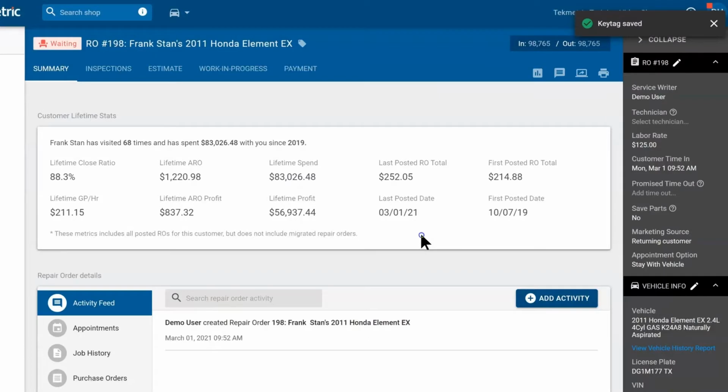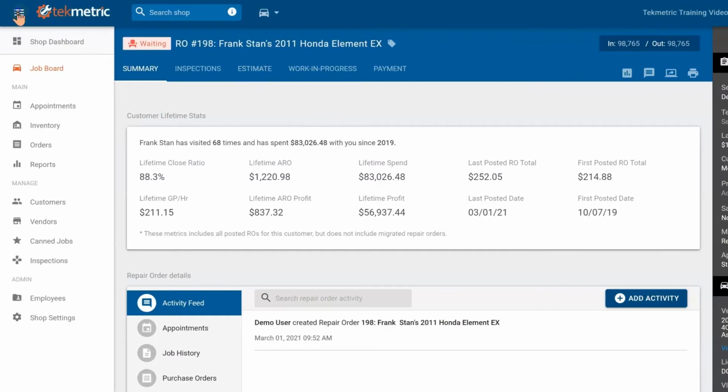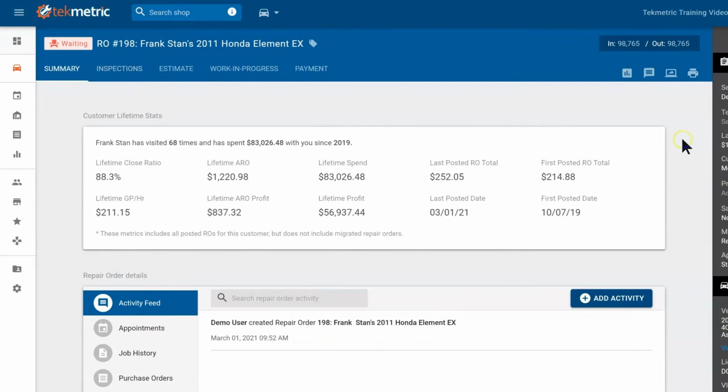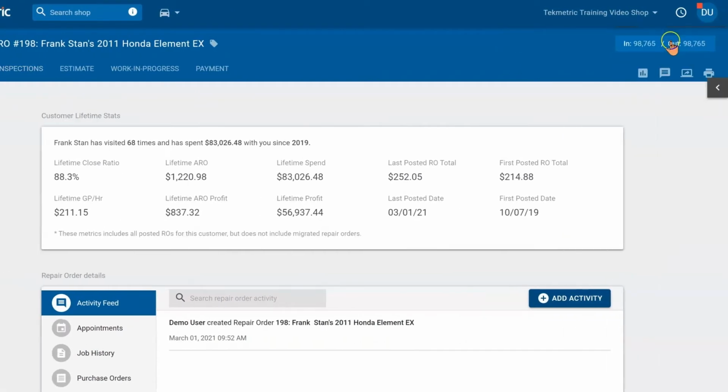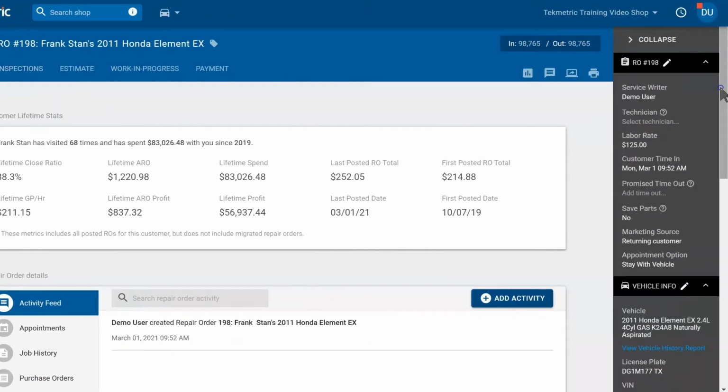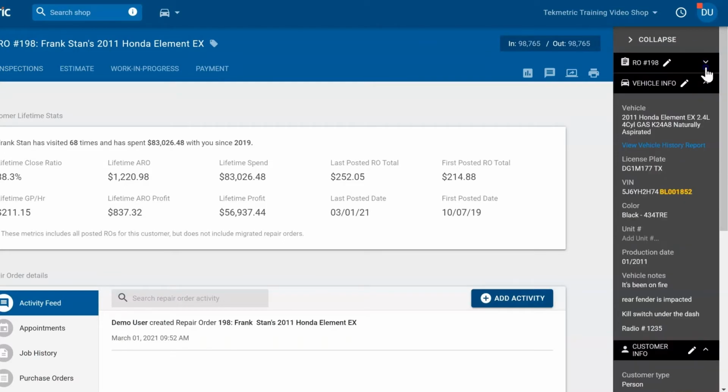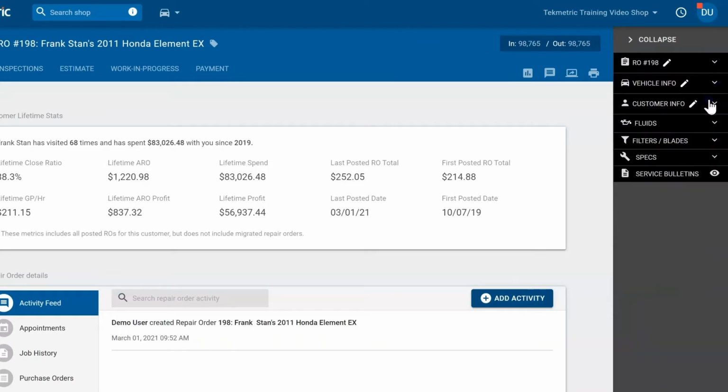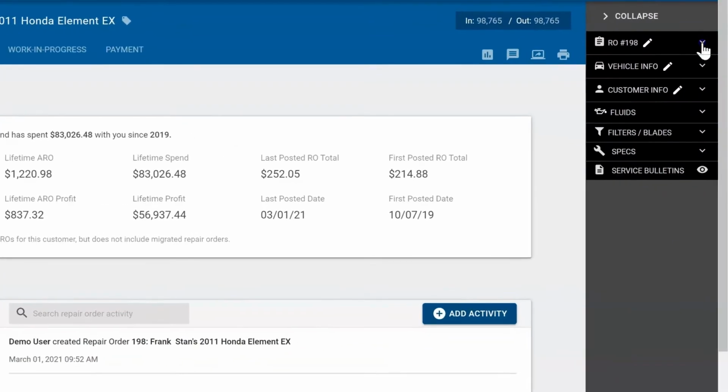So next, before we start on this repair order, I'm going to collapse my left sidebar, and then notice I can also collapse my right sidebar. Every repair order will have this sidebar here to the right, and it has some good information. These are all accordion folders that do collapse vertically and horizontally. So the first one is RO details.